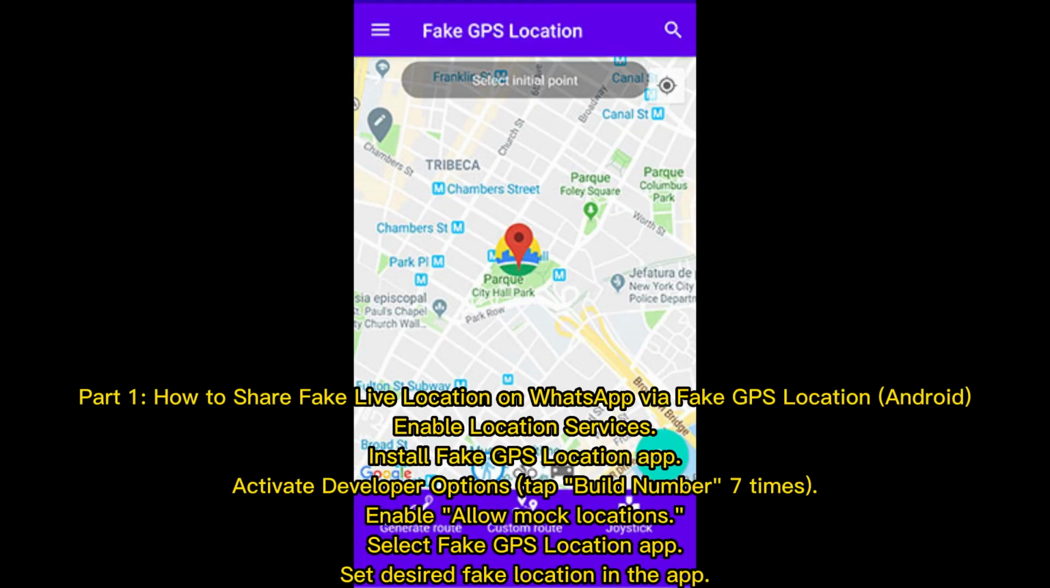Part 1. How to share fake live location on WhatsApp via Fake GPS Location. Android: enable location services, install the Fake GPS Location app, activate developer options. Tap build number 7 times. Enable allow mock locations, select the Fake GPS Location app, and set the desired fake location in the app.